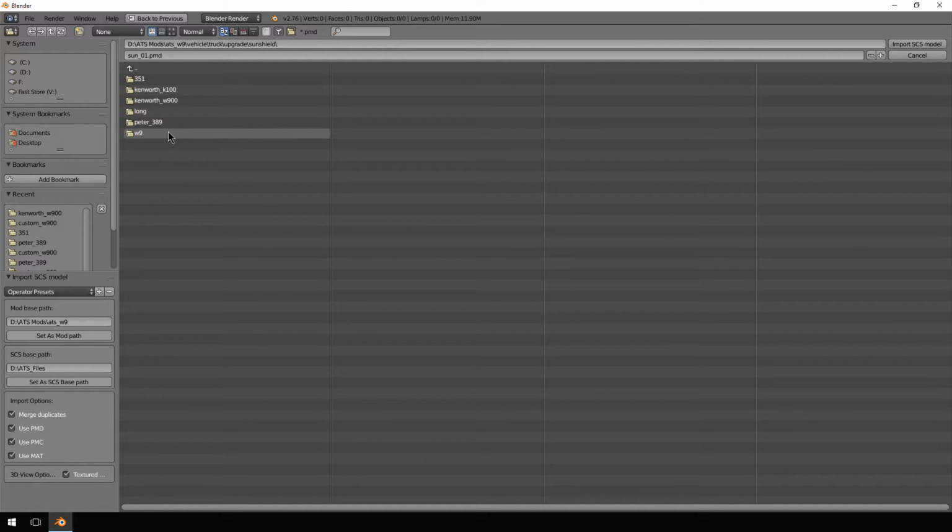Okay. So W9. These were the ones that were converted initially from other trucks onto the W9A before SCS released theirs. Okay, so these should all fit with no issue whatsoever. We just have to put these in a new folder. So right now we're talking about, we have Sun 1, Sun 2.